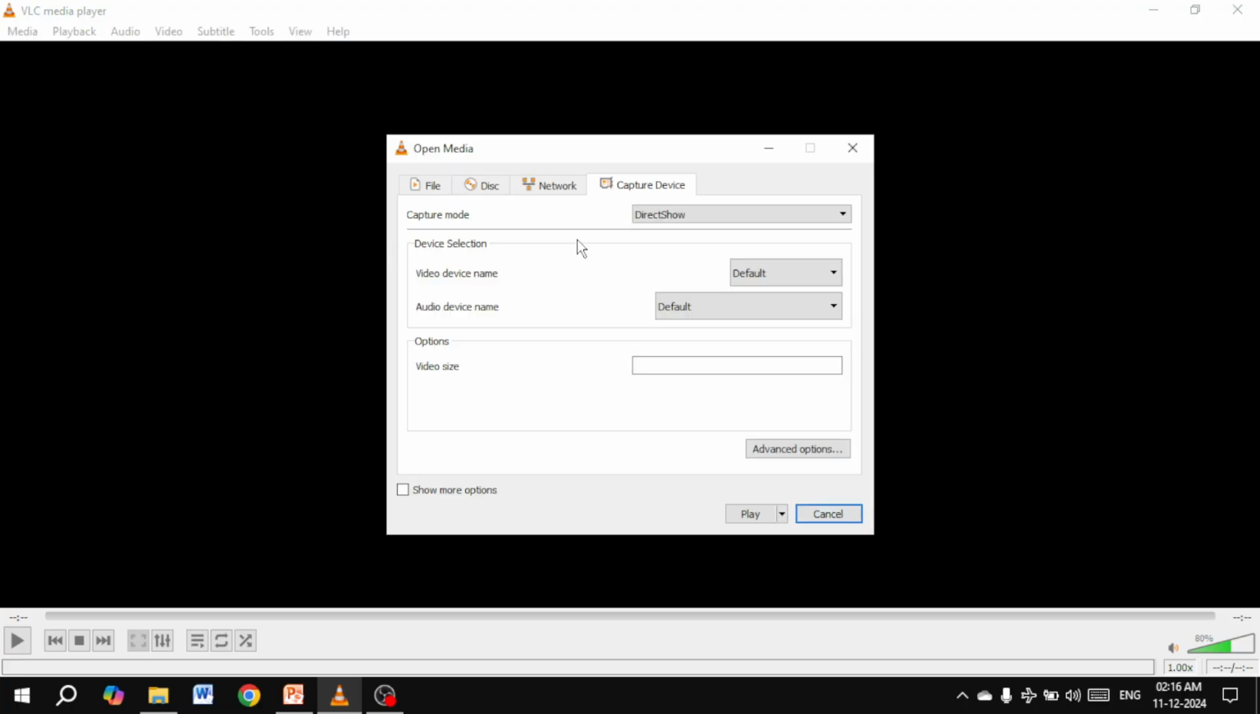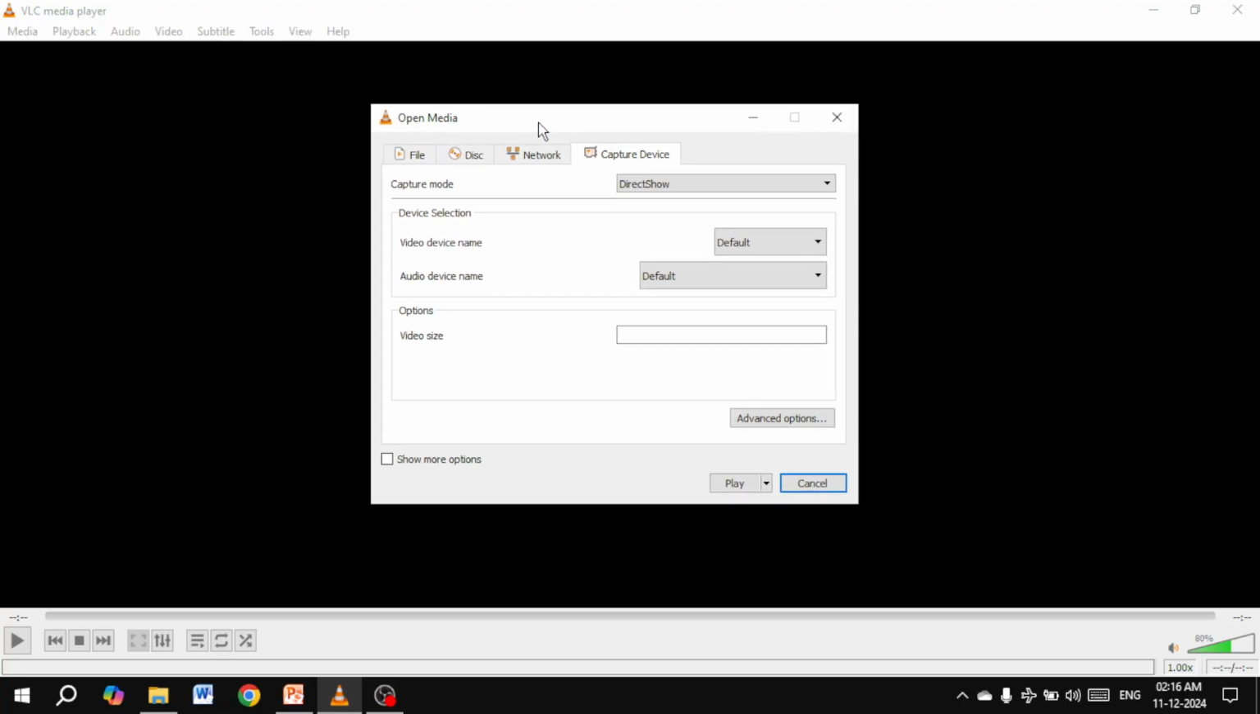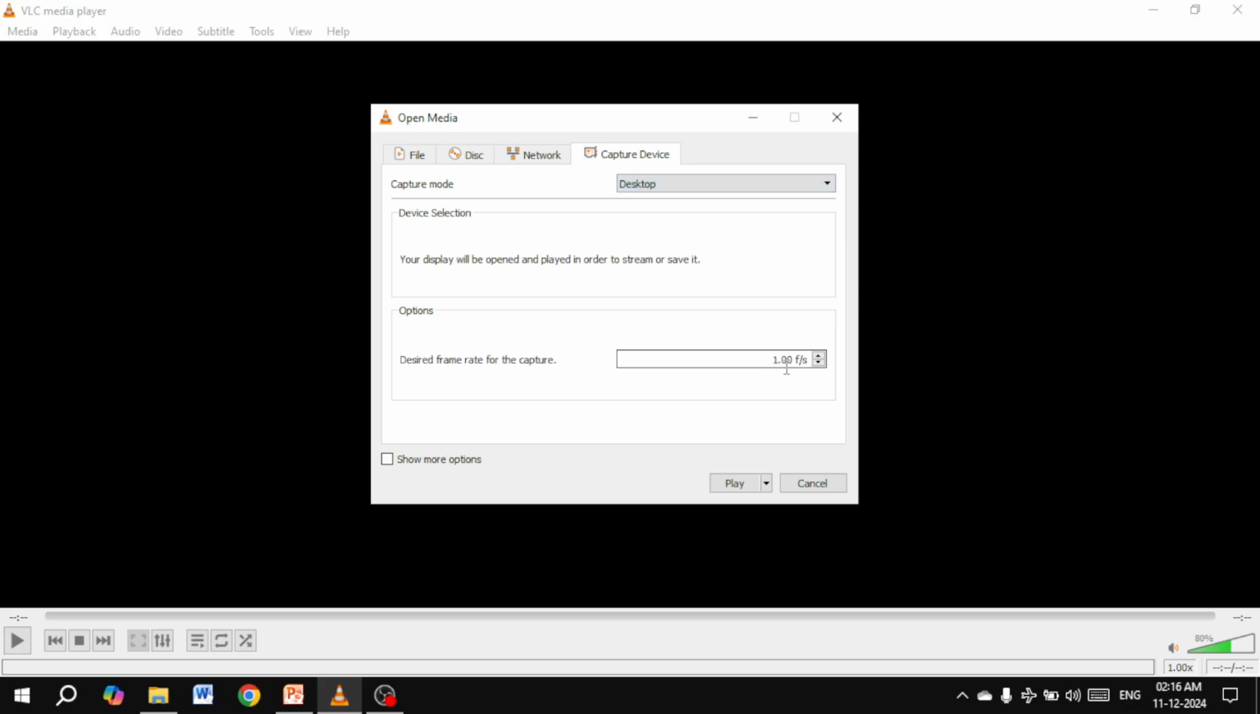Then click on this, and you can see here the device is here. Then capture mode, click on here and click on Desktop. Then here you can see frames per second, 60 fps. I prefer 30 fps for a low configuration laptop or PC. And click on this button.